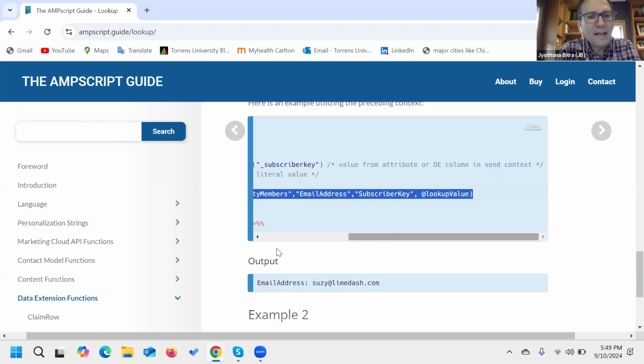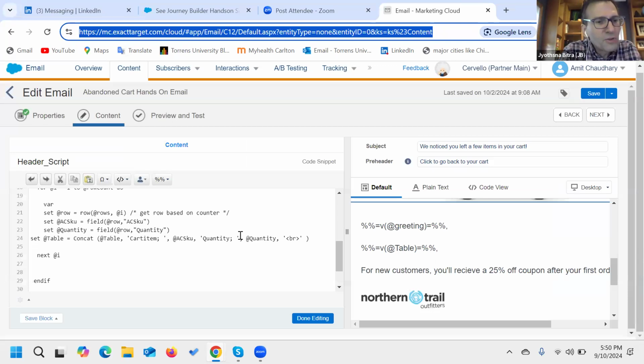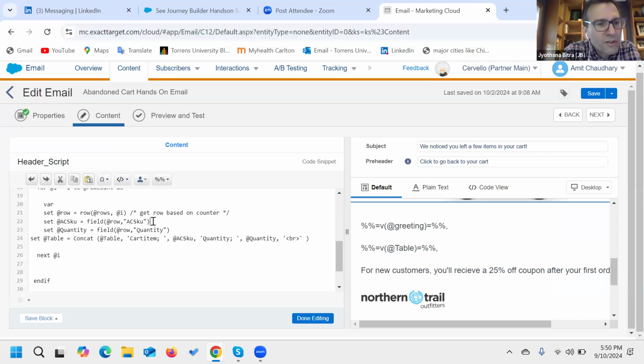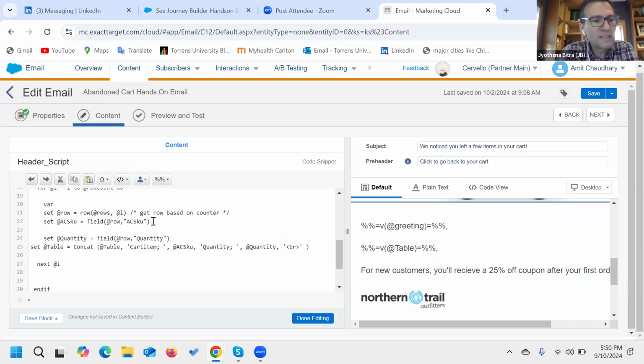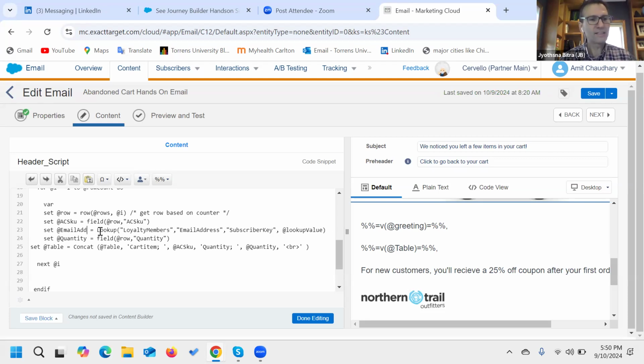Let's go back to our email tab, and we're going to paste that into our code. So now, right after line 22, at the end of line 22, can you do a return? Okay, now let's paste in that code. Okay, fantastic. The first item that we want to populate, let's call it product. So let's change @emailaddress to @product. This is going to be the description of the item.